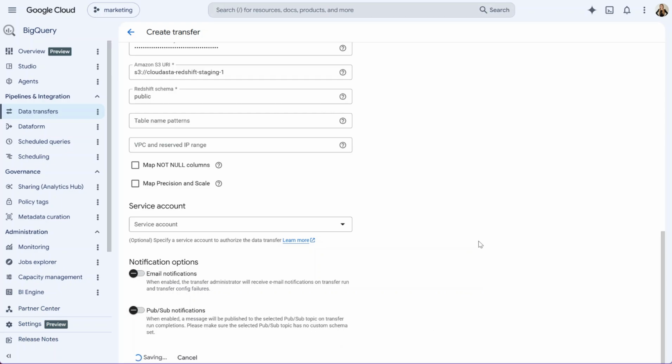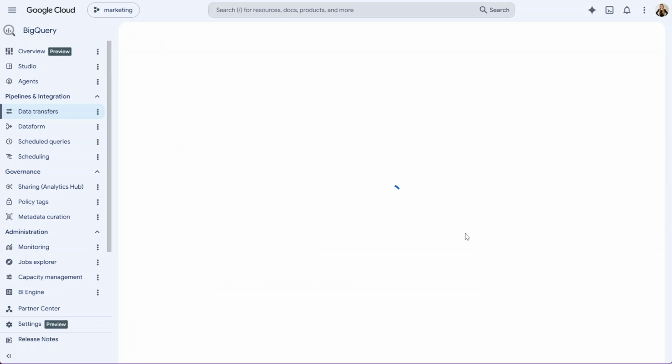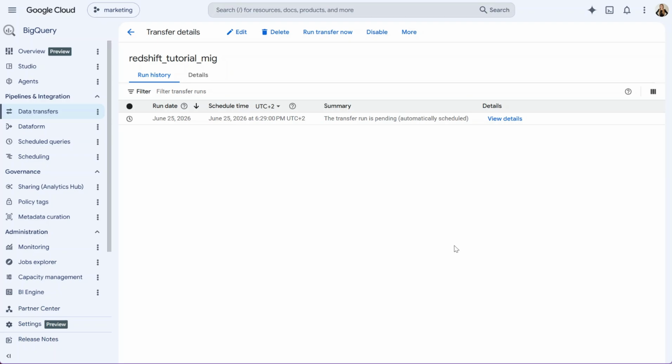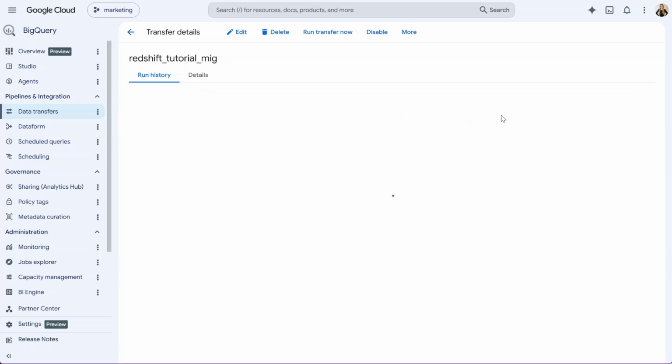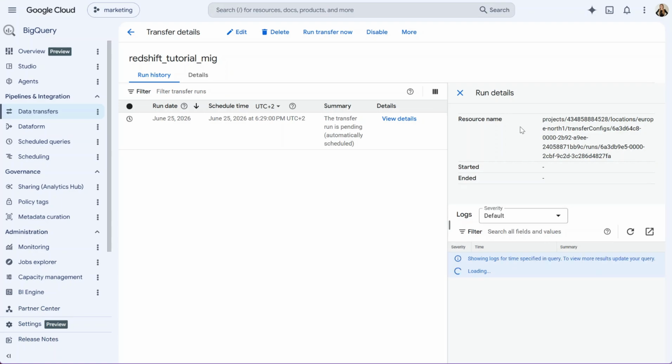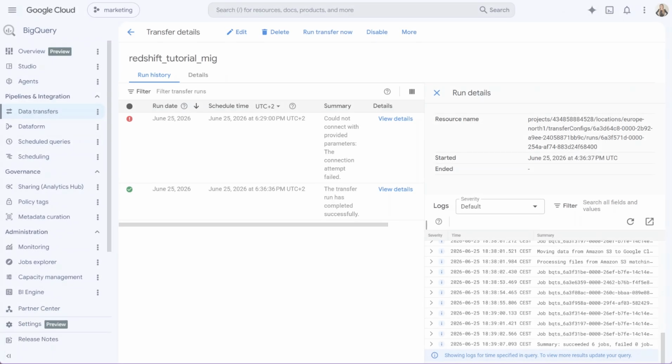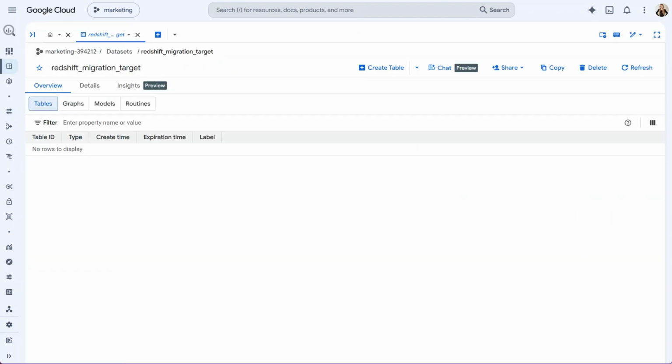Google Cloud is now securely communicating with Redshift. Under the hood, BigQuery is logging into Redshift, executing highly parallelized unload queries, streaming those files from S3, and rebuilding your tables natively in BigQuery. You can watch the real-time execution logs right here in the GCP console. Once the job status turns to succeeded, head over to your BigQuery SQL workspace.